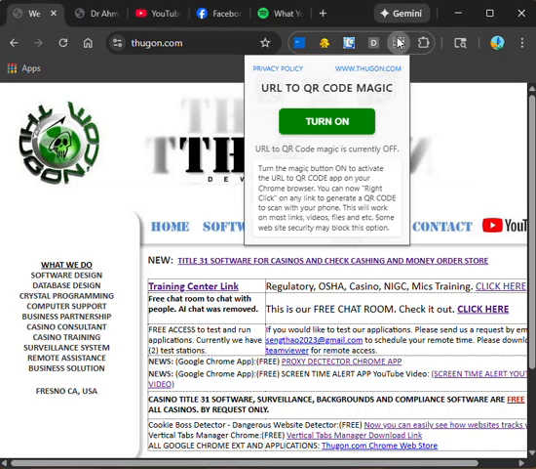Today I'll be showing you the URL to QR Code Magic button. This is a Chrome extension, so it's built for Chrome. If you're using Chrome, you can download it from the Google Chrome Web Store, or you can go to the website. There should be a link there also.